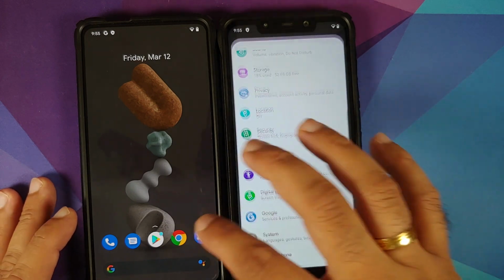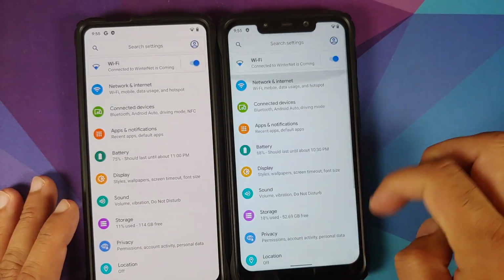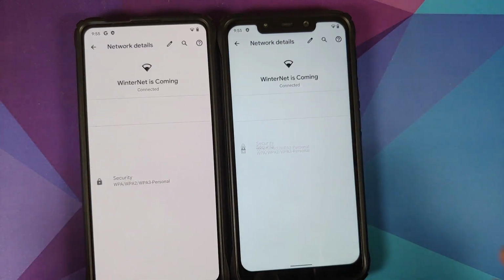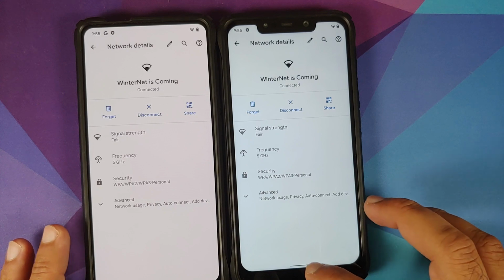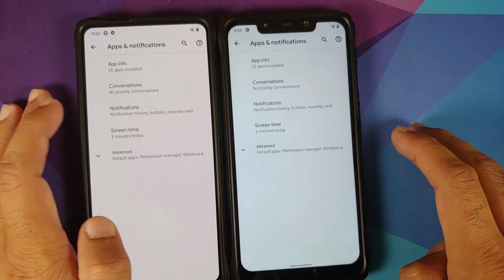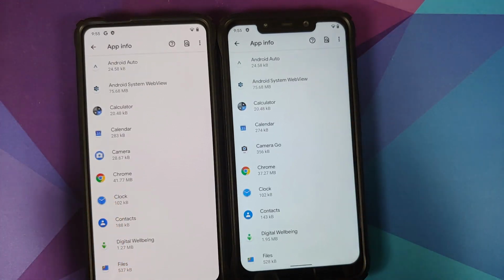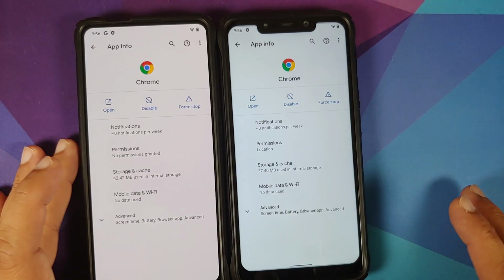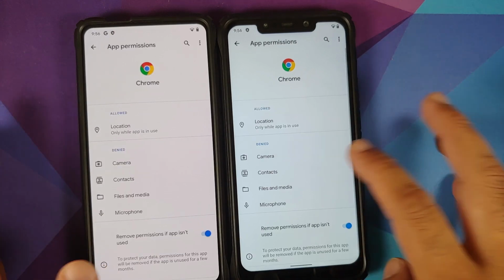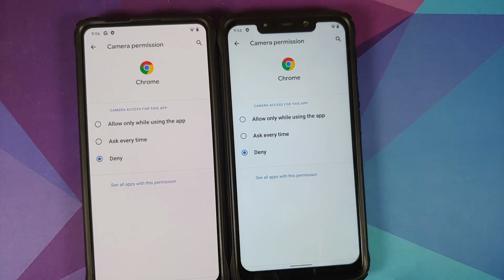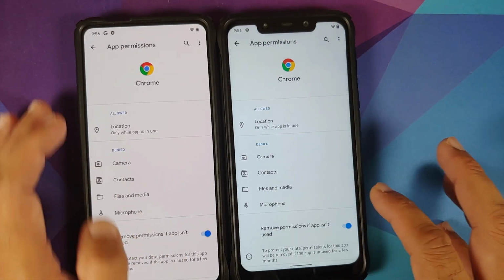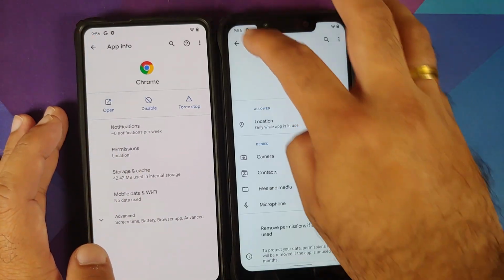Next up, let us go into settings, and if you go into network and internet, tap on the Wi-Fi name, tap on it one more time, everything is exactly the same. Next up, we can head over into apps and notifications, and this is where we will find some differences. So let us select Chrome, and then if you go into permissions, the options are same, three different options for the permissions. You also have the toggle to remove the permissions if the application is not used.